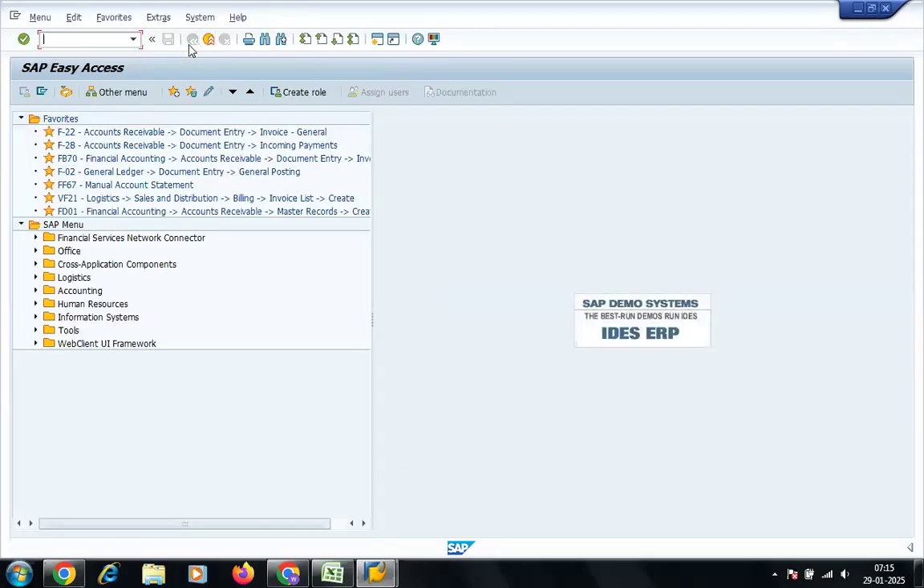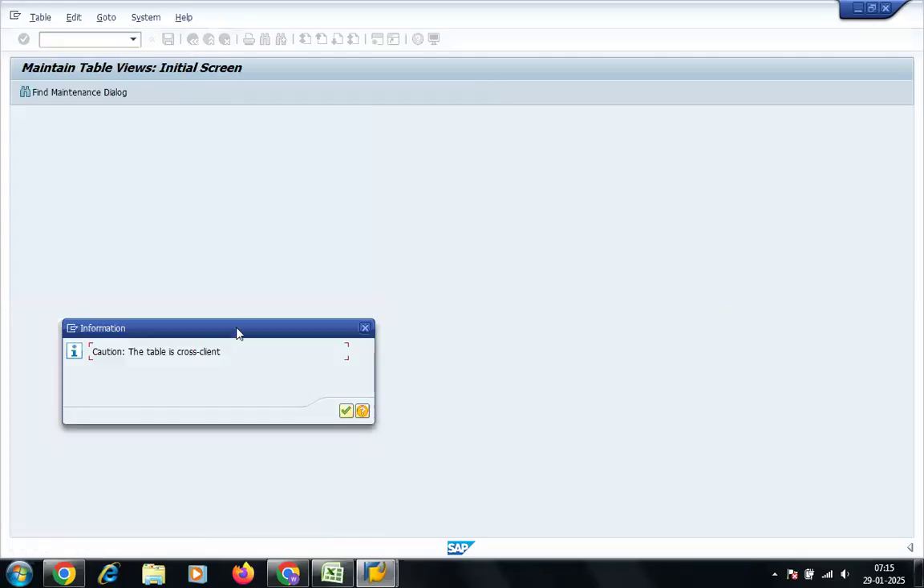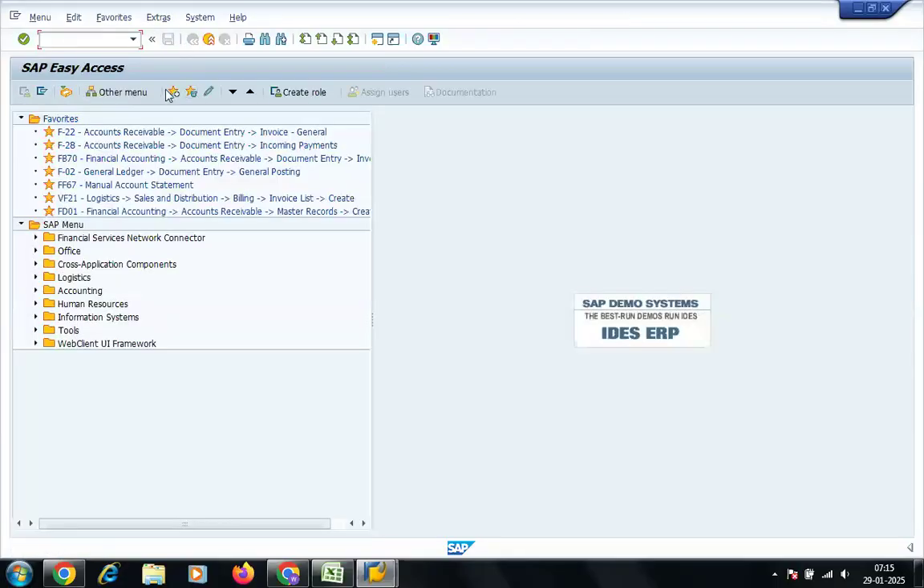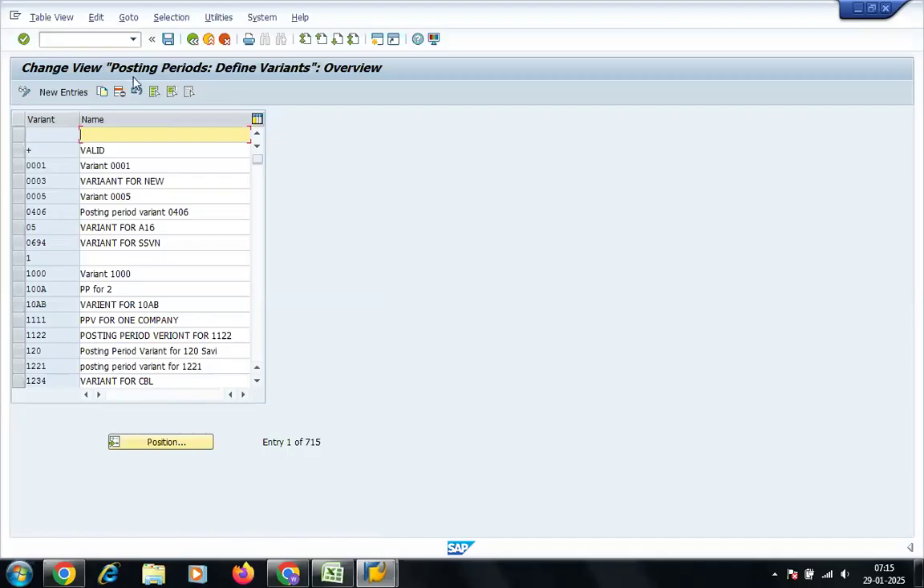Then OBB0. I think OBB4 is cross client, it's not OBBO. Yes, it's OBBO. This OBBO is posting periods, creation of the posting period variant.